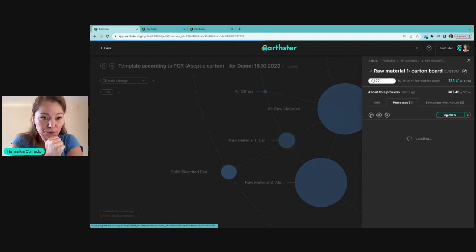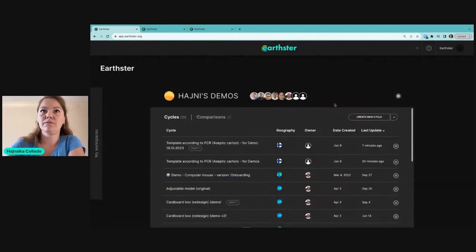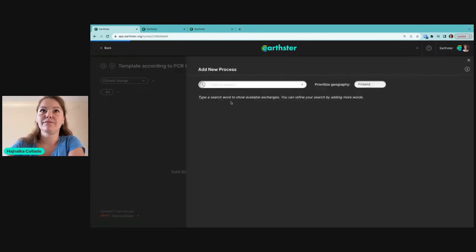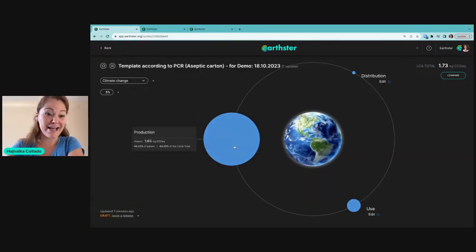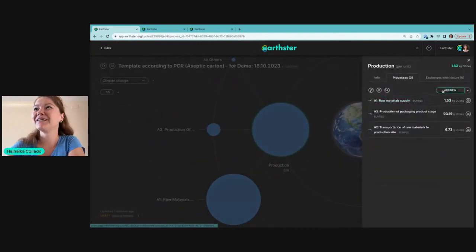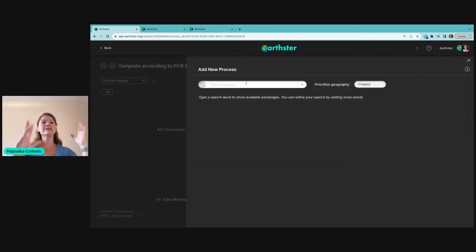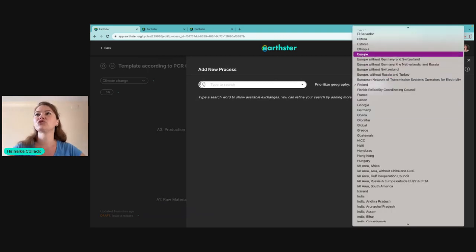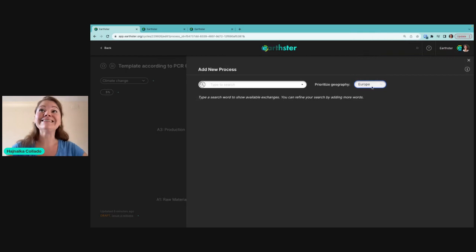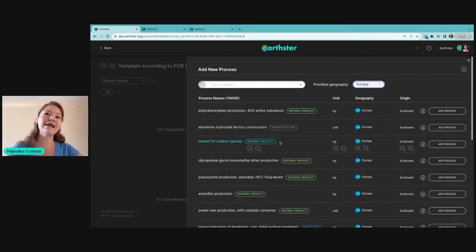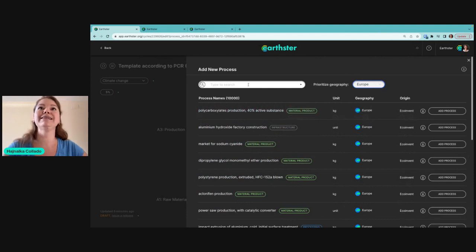We are going to add a new process here. I was faster than my internet connection. So adding a new process, it opens the search function. You're able to prioritize geography, and usually it takes the location where you are from, or if someone else has created the cycle, how they have set it up. And I could say I want to choose Europe. And this is just prioritizing all the results that you're seeing here.